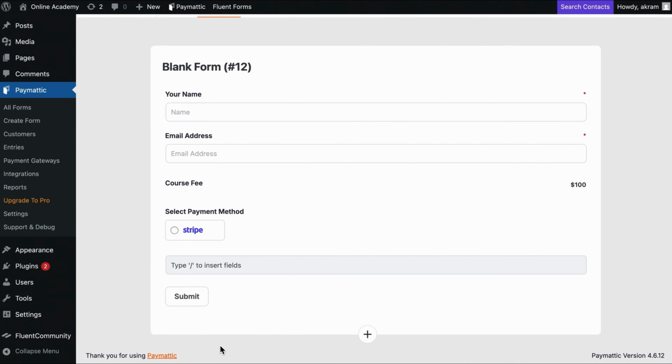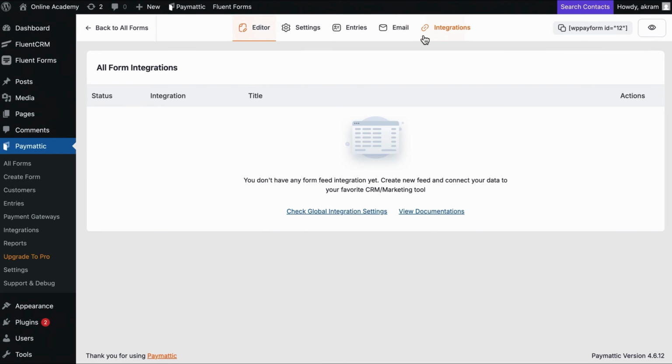Now I'm going to link this payment form directly to the course I want to sell. That's why I'll open the integration and just click add new integration and go for FluentCommunity.